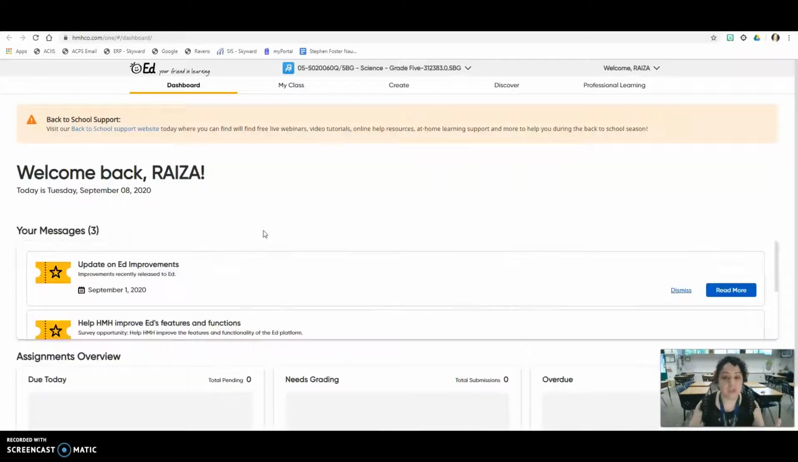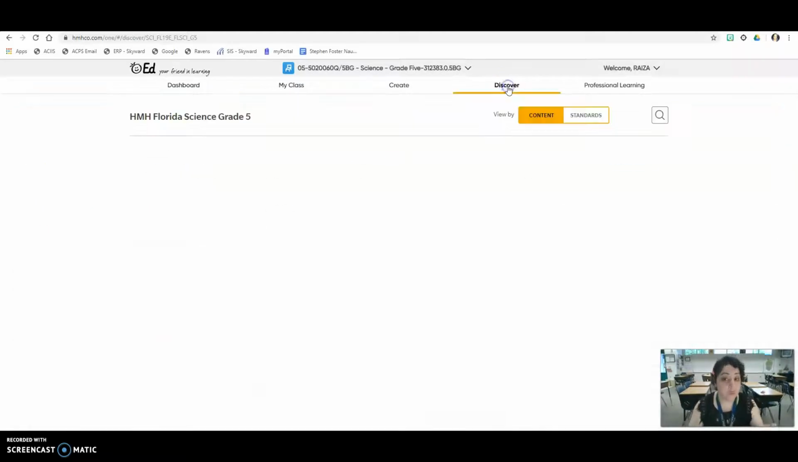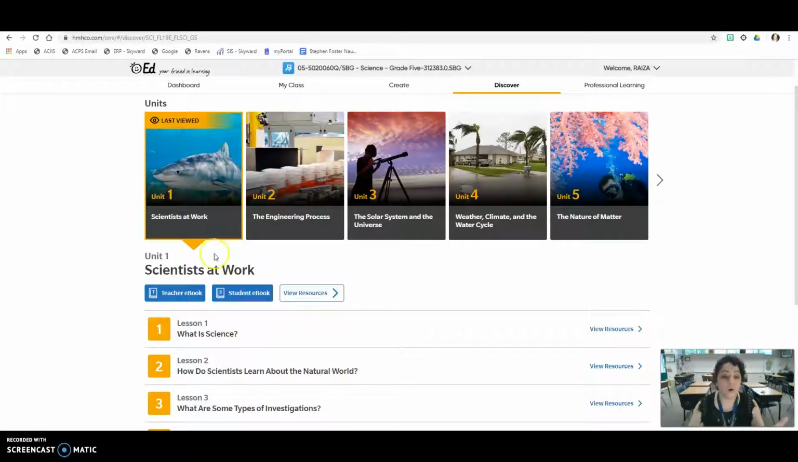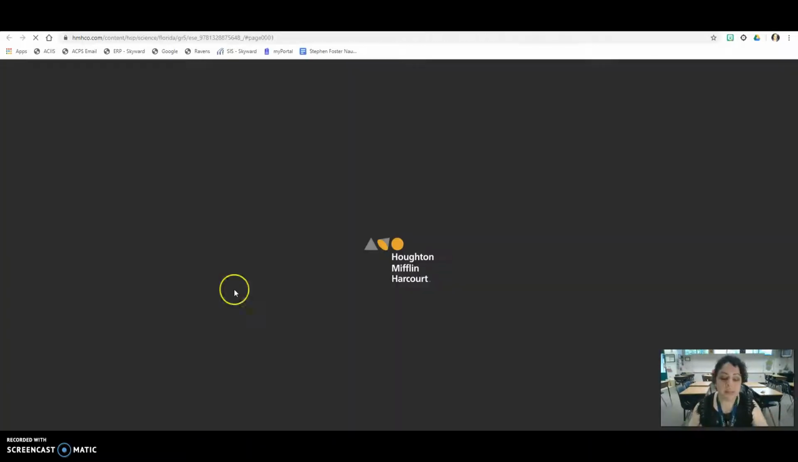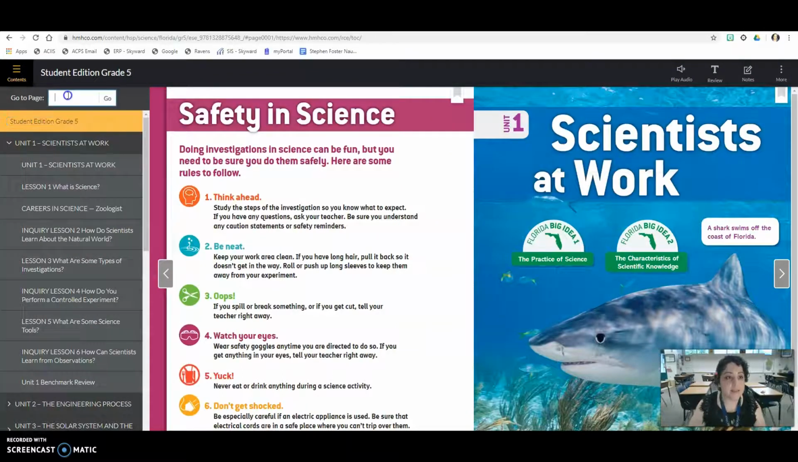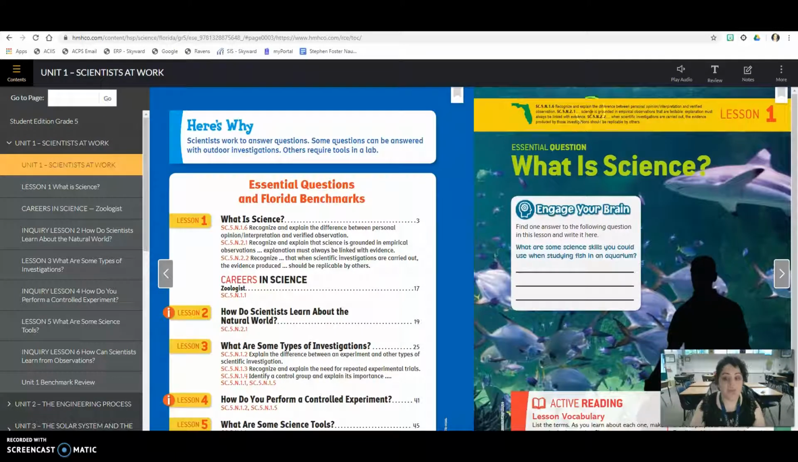Once you get to this page, you'll want to click on Discover, and it is the first unit, Scientists at Work. You're going to open up the student ebook. If this said that I'm reading on pages 3 to 13, I can simply look for the page that I'm looking for by going to the table of contents and typing in the page that I'm looking for and hitting go. It will take me to page 3.